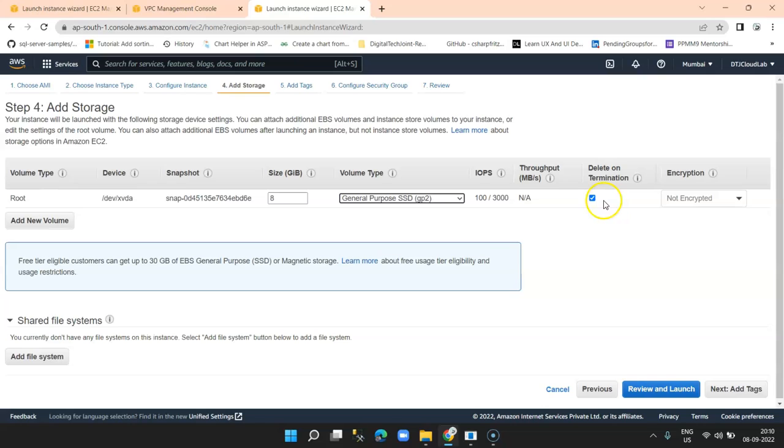Also make a note that you tick the option delete on termination. Sometimes what happens is we untick this, and for a demo purpose, or when we want to try how to create a server, we create it and then terminate the instance, but the block storage is still available, which will still incur your charges. So make sure that you always tick this, so that when you terminate the instance, your storage device is also terminated. Then you click on next.